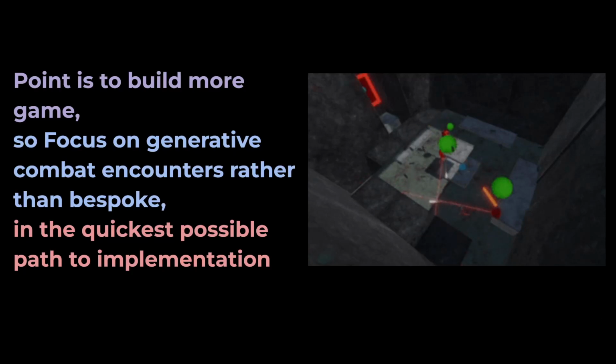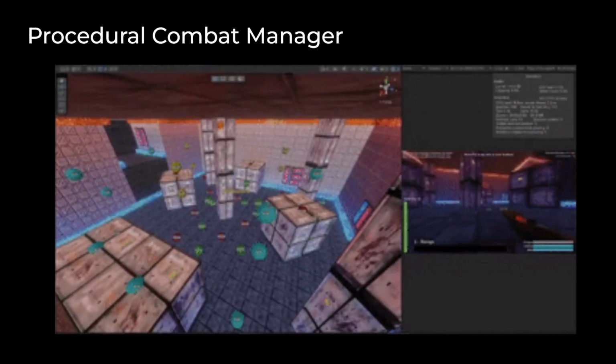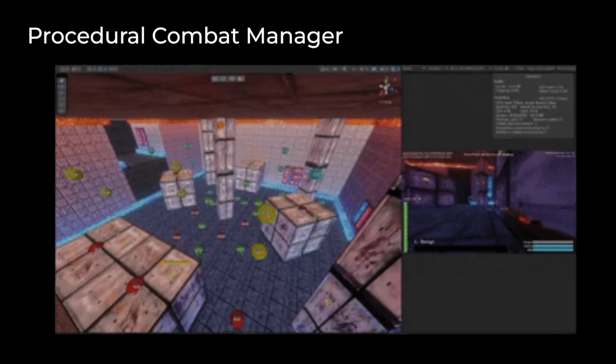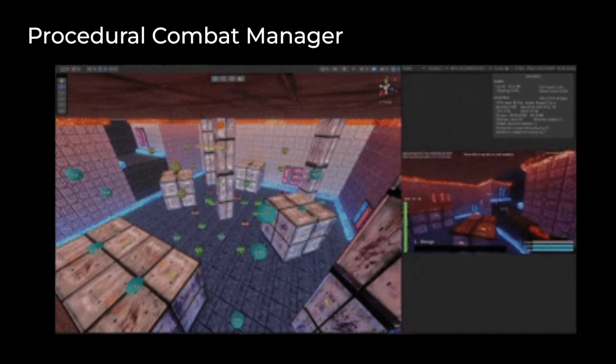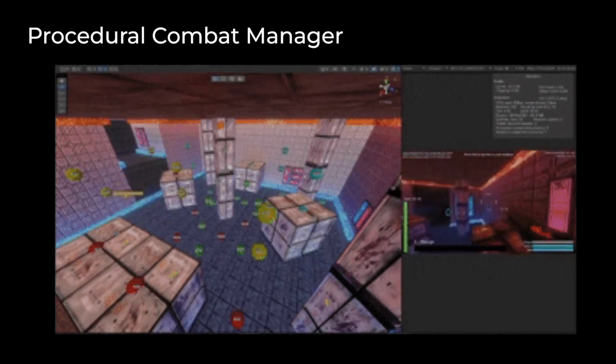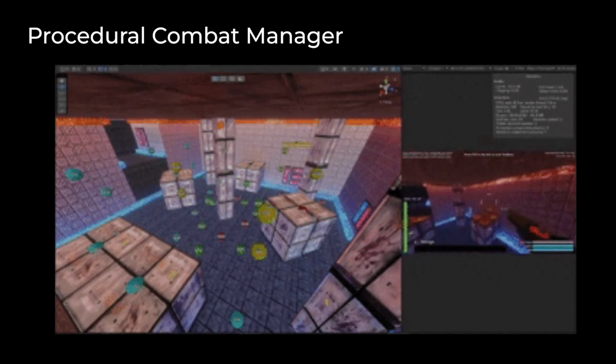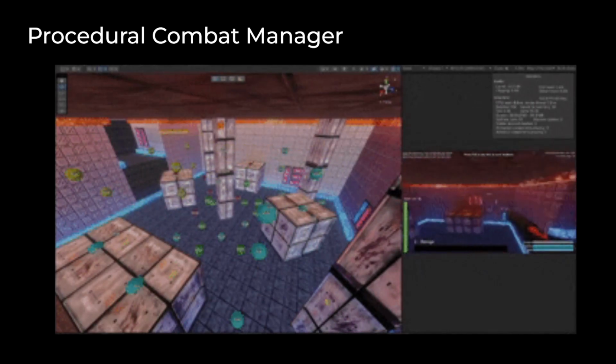So here's a nice GIF of that combat manager working in real time. Put more game in the game, focus on generative combat encounters rather than bespoke combat encounters, and take the easiest, quickest possible path to implementation. Just do it fast, basically. It's a very low quality GIF, because we need to have low quality GIFs in every presentation. But you can see as the player moves around the map, there are all these different variables triggering different pieces.